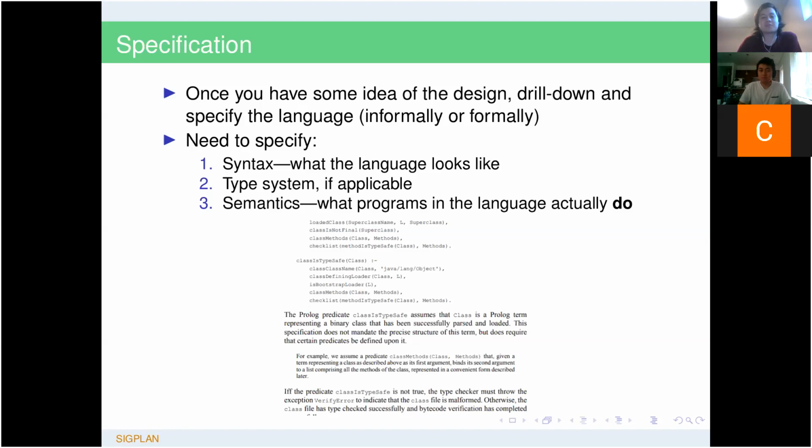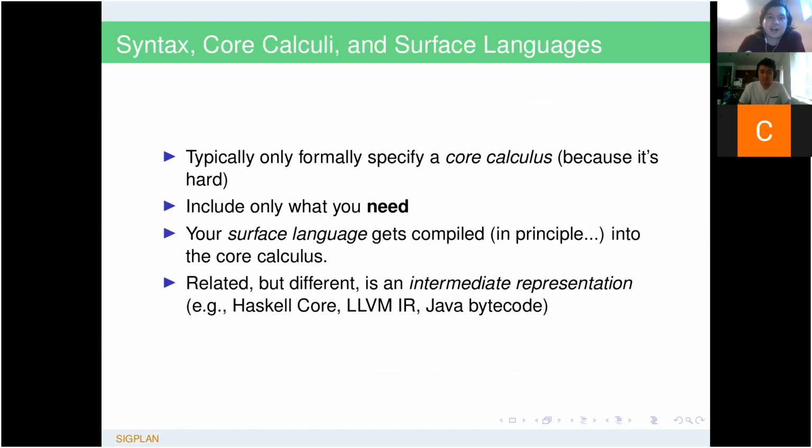And then the semantics, which is sort of the cool part of what the program actually does. And here's just a random picture from a random page of the Java Virtual Machine specification, which, fun fact, uses Prolog to do part of the specification. So Prolog, it's cool. Anyway, so first, one of these subparts for specification is specifying the syntax.